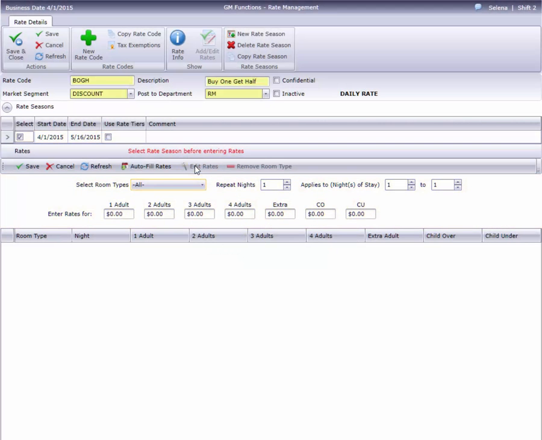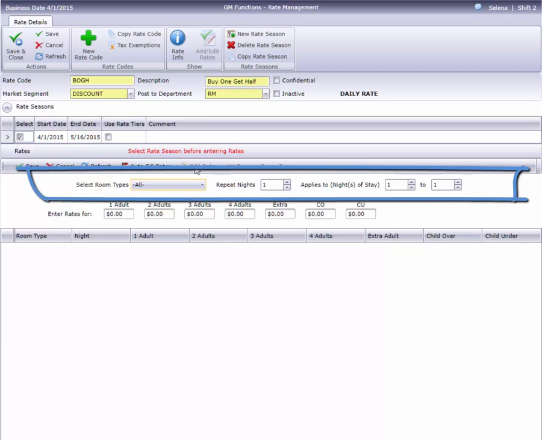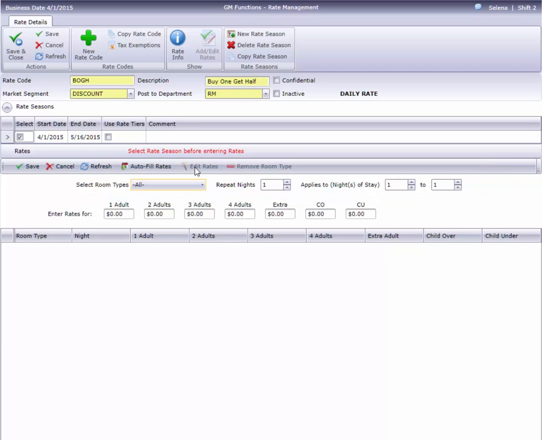Instead of building rates based on the days of the week, day of stay rates are based on how many nights the guest has been in-house. This rate is a stay one night, get one night at half price. We'll use this section to define the rate pattern. First, I'll select the room types this rate will apply to. Then I'll define how long this pattern goes on until it repeats. In this case, the pattern is 2 nights.